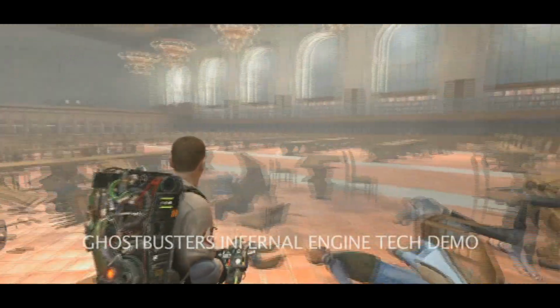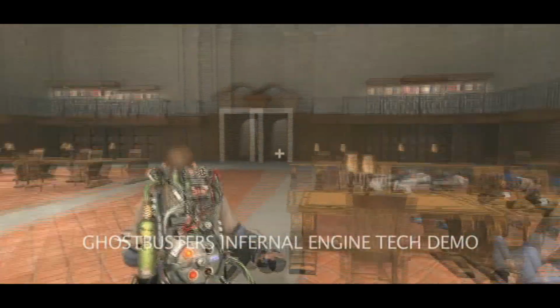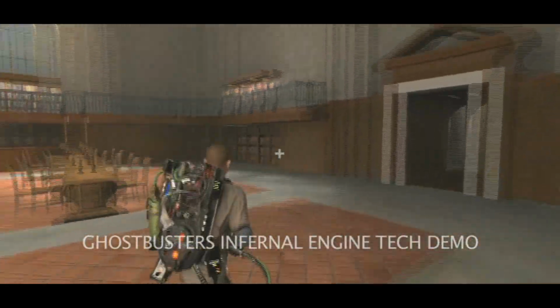Of course, Ghostbusters is a family game. It's going to be teen rated, and there aren't going to be dead bodies in the game, but you can get a good idea of what the physics engine is capable of.